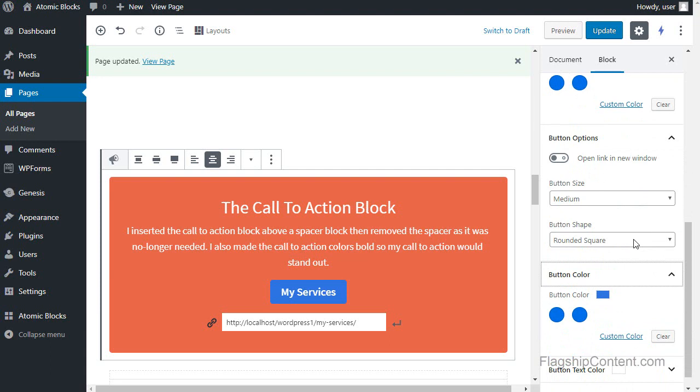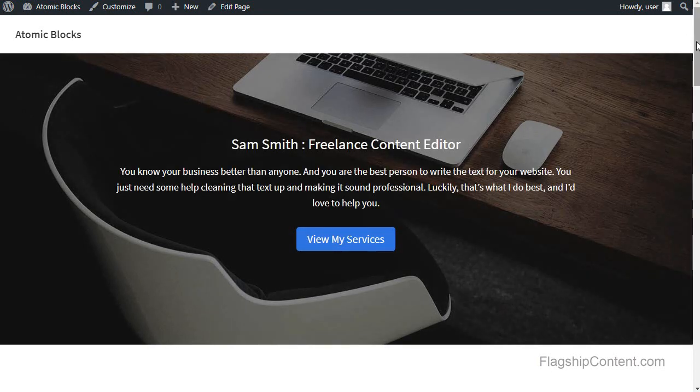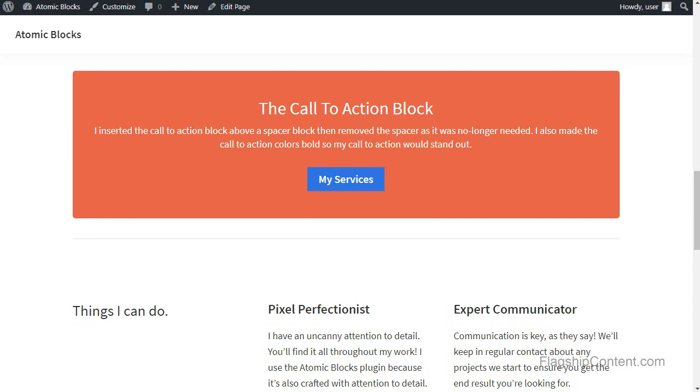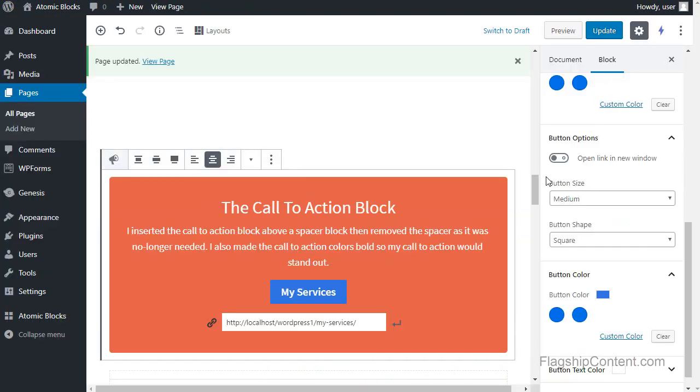I'm going to make the button square, so from the drop down, square. I'm not going to change the colour of the button because I think it looks okay. I'm going to click Update, click Preview. I'll scroll down to see what my call to action looks like. Now I want to get rid of this horizontal rule here. So all I need to do, go back to the page I'm editing.